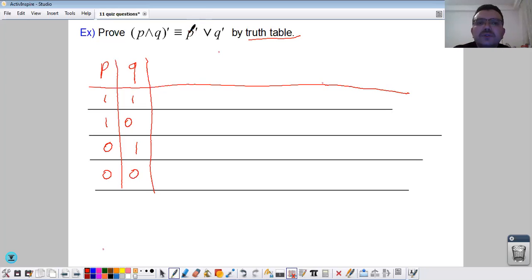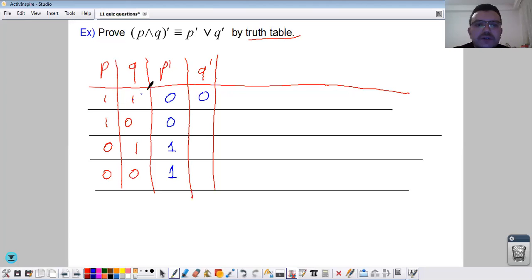So then we check, do we need prime of anything? We need P prime, and we will also need Q prime. When you prepare P prime, everything in P will be opposite. 1 will turn into 0, 1 will turn into 0, 0 will turn into 1, and 0 will be 1. When it's Q prime, everything in Q will be opposite. There is 1 over there, it's going to be 0. There is 0 in this row, it's going to be 1. There is 1 in here, 0. There is 0 over there, it's going to be 1.